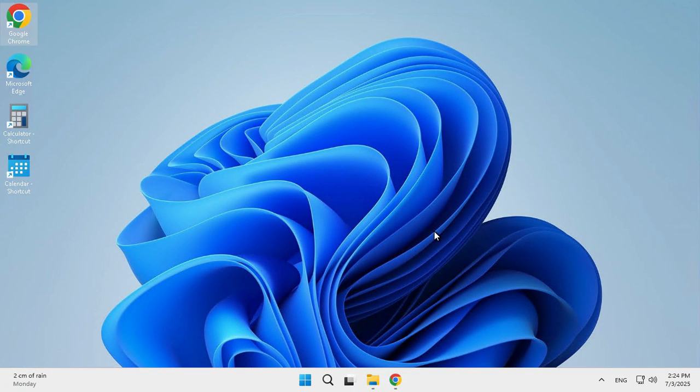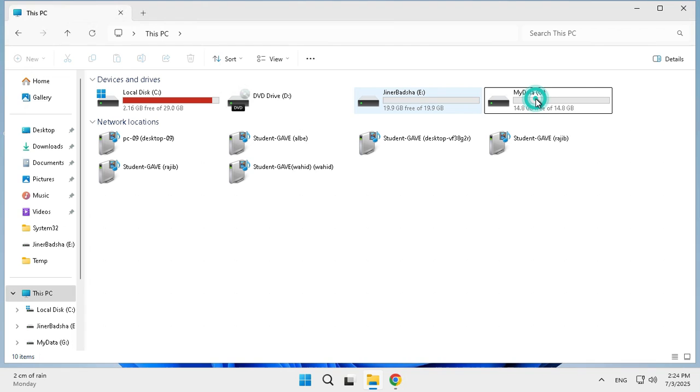To mount a partition on a folder, go to File Explorer. Here I have a partition, My Data, G drive, and another one is E drive. Now I want to mount this My Data G drive into a folder in another partition.